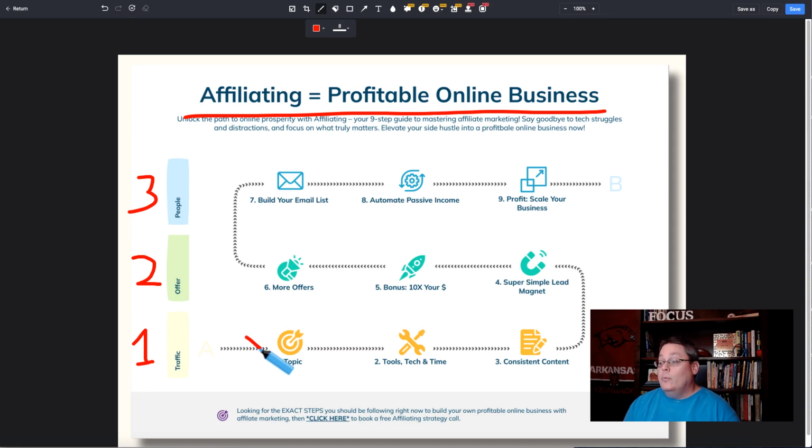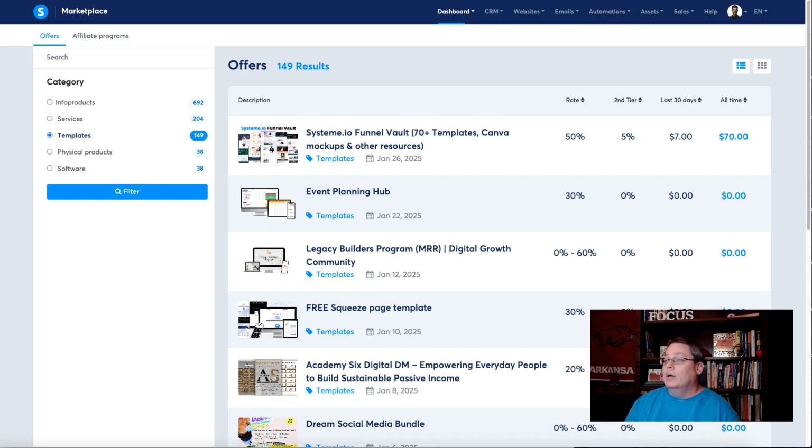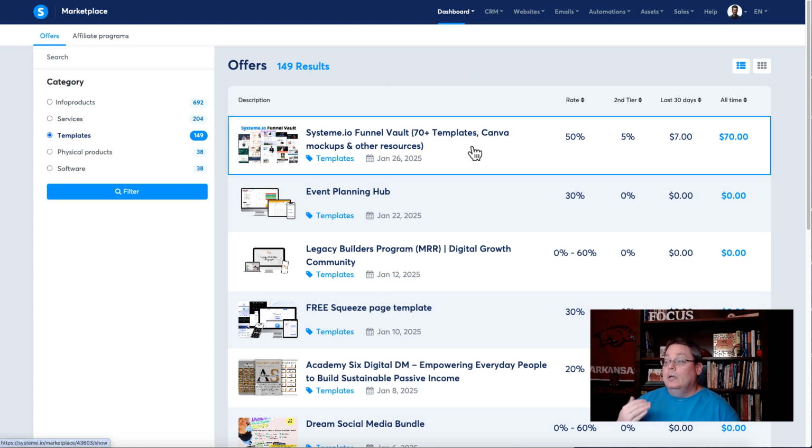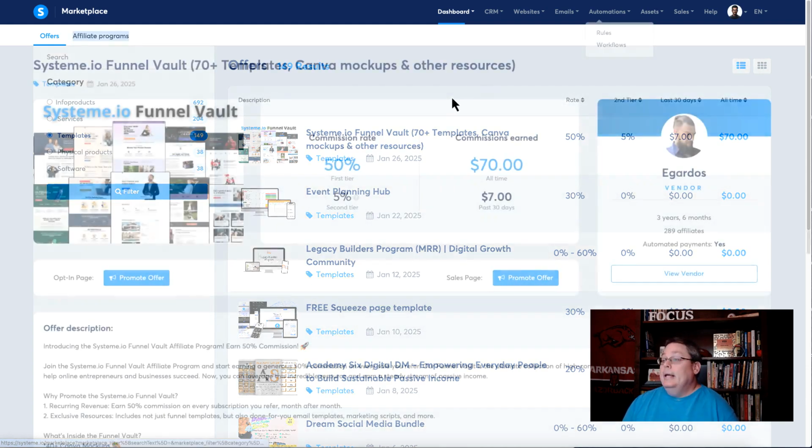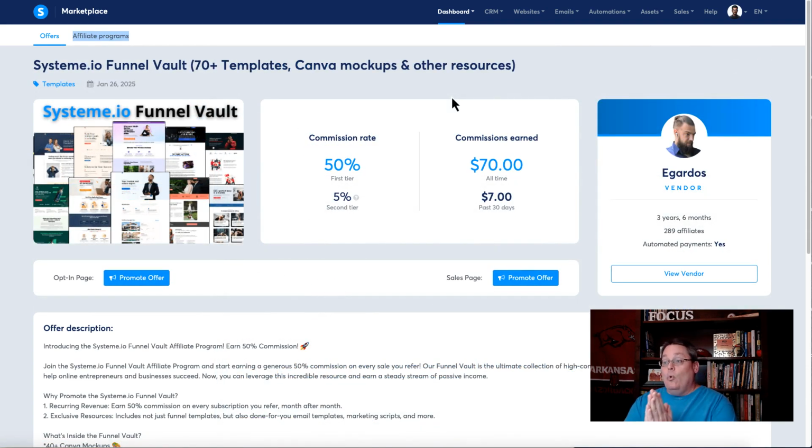And what we want to do is pick a topic. In this case, we'll go back to the marketplace. And if we were to look at a category of templates, and we take this first one as an example, System.io Funnel Vault, 70 plus templates, Canva mockups, and other resources. You simply click on that. It opens up the affiliate page for the Funnel Vault. You're here on the page to promote. You simply send people to the opt-in page or you send people to the sales page.